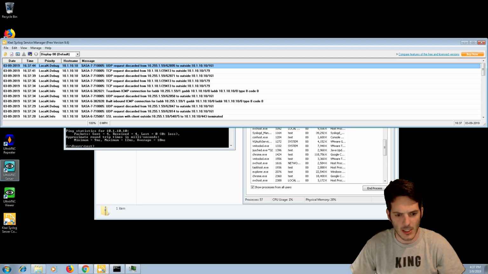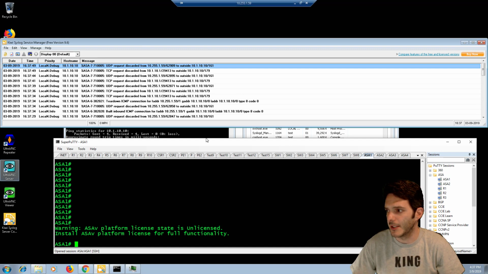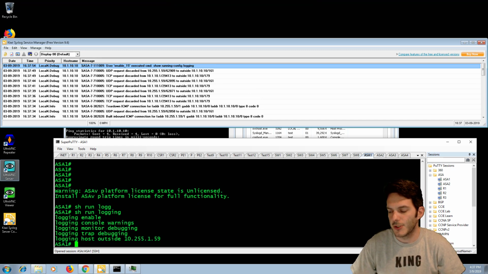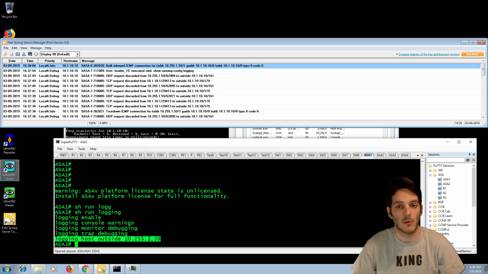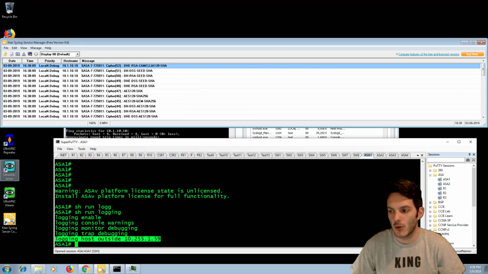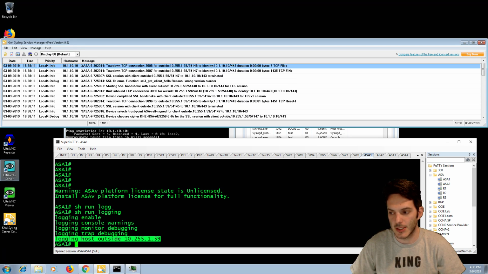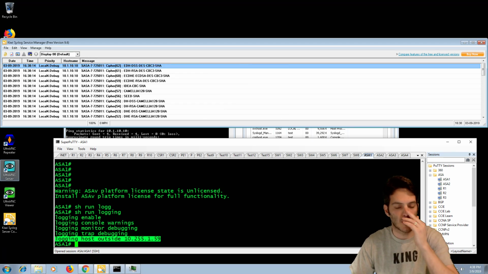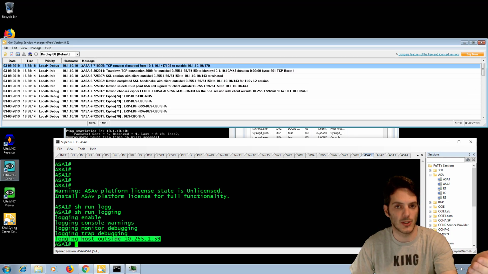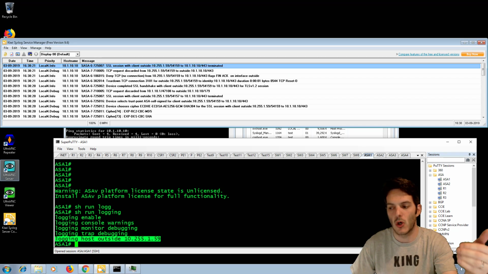Now, the commands for these, go ahead and do a show run logging. You first need to tell it what IP address you're going to be pointing your logs to. In this case, I'm pointing to 10.255.1.59, which is the same IP address as our PRTG server. And then you need to say to what level you're going to be debugging, and I said logging trap. A trap is a message that is sent from the network device to some sort of collection station.